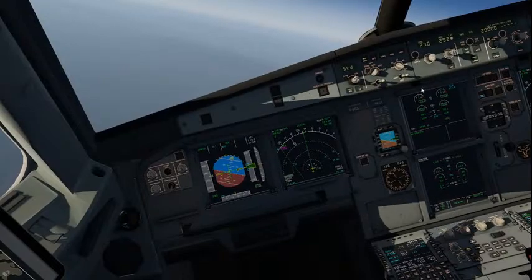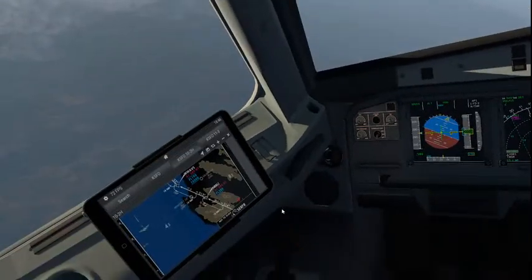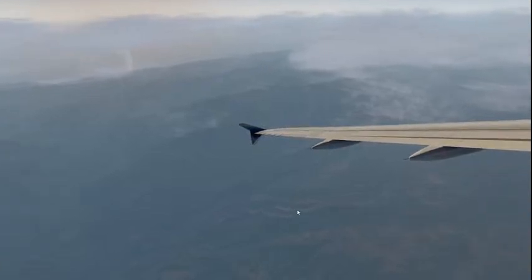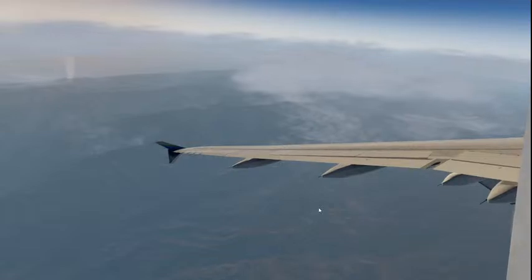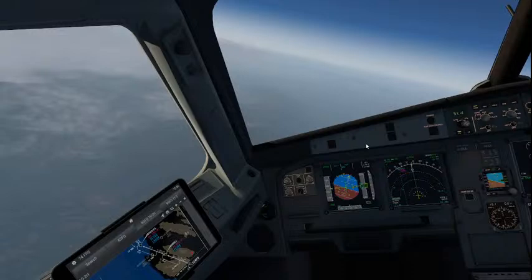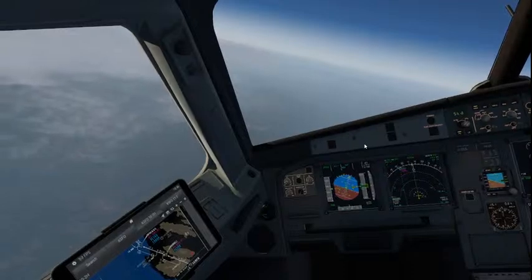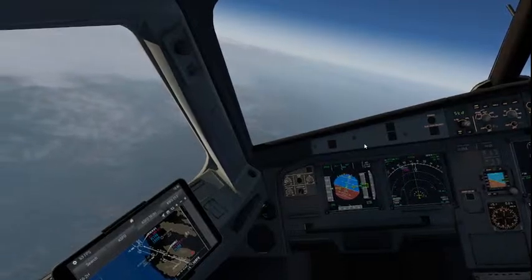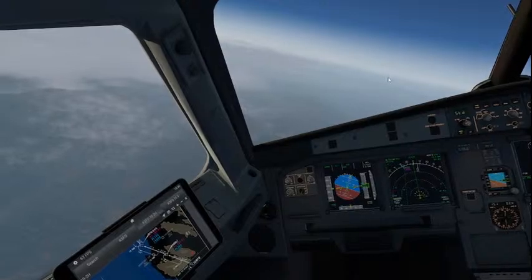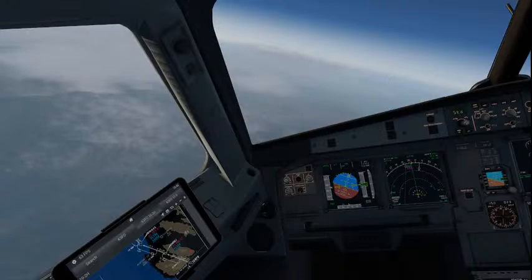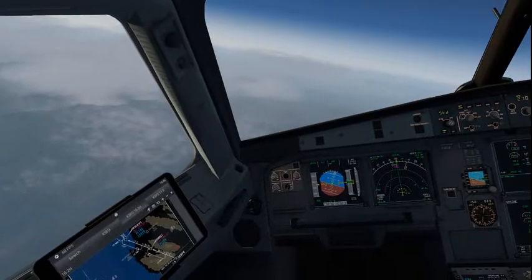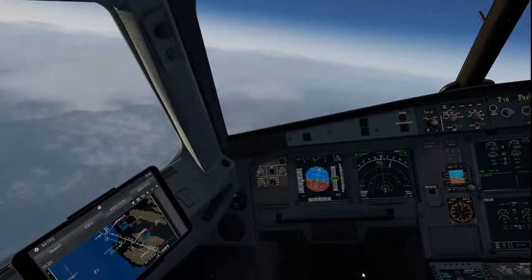Oakland Center, Vision Jet 7 Juliet Bravo, airborne, passing through 800. Vision Jet 7 Juliet Bravo, radar contact, climb maintain 13,000. We're on runway heading, and we'll climb maintain 13,000, 7 Juliet Bravo. Vision Jet 7 Juliet Bravo, when you're passing 1,000, turn right, cleared direct Squaw Valley VOR. Alright, we're going to make that right turn over to Squaw Valley, 7 Juliet Bravo.